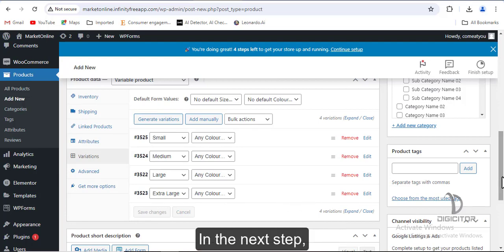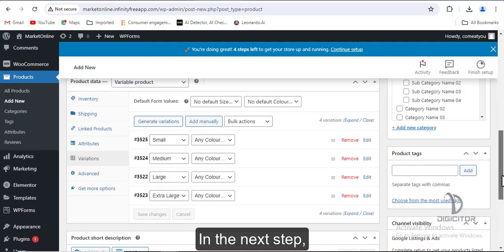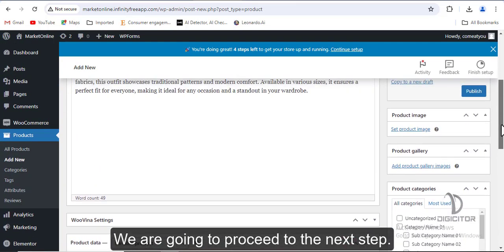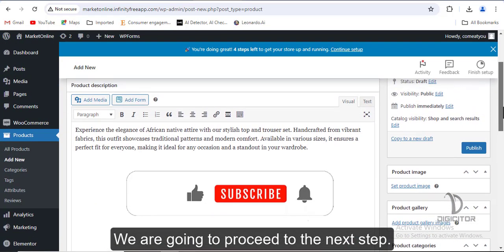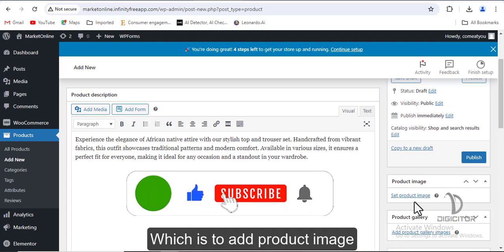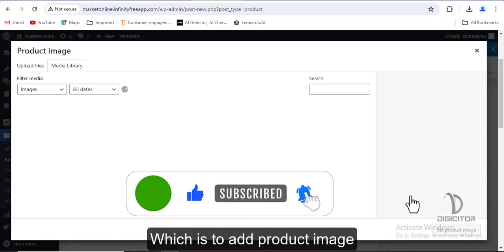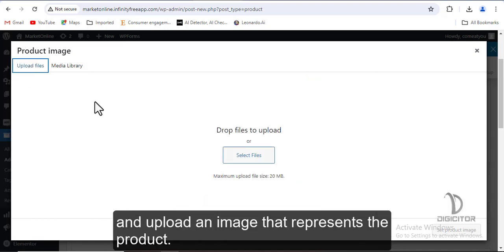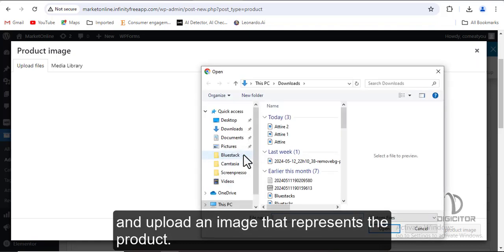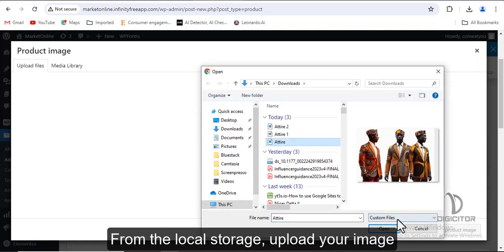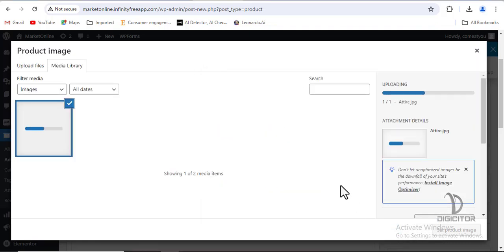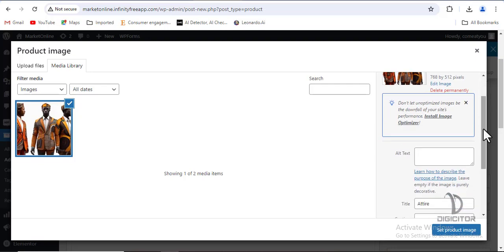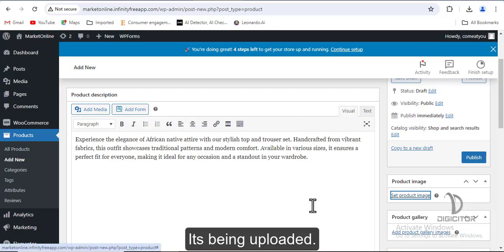In the next step, we are going to proceed to add the product image. On the right-hand sidebar, click Set Product Image, and upload an image that represents the product. From the local storage, upload your image. It's being uploaded.